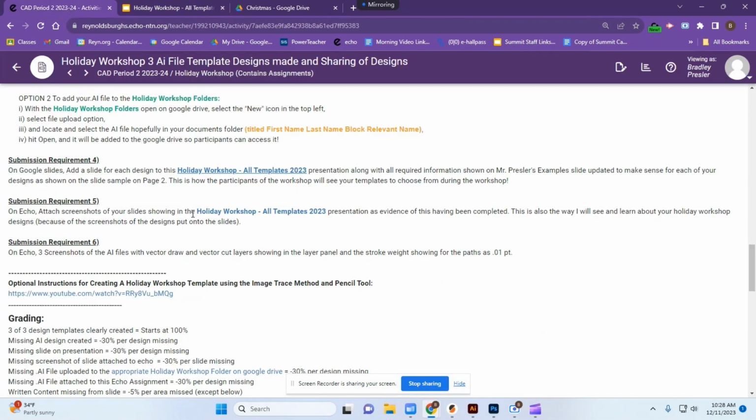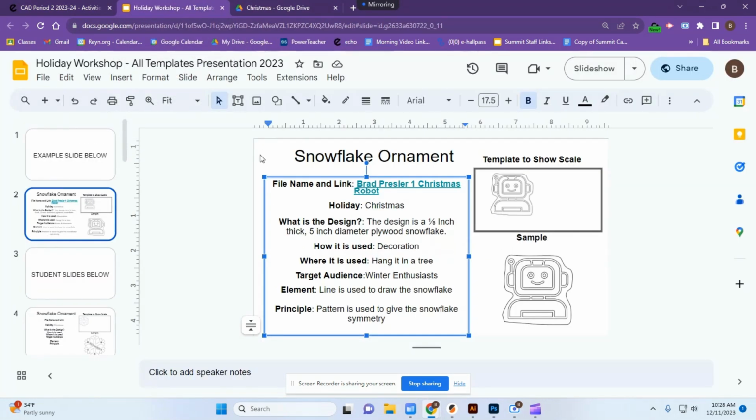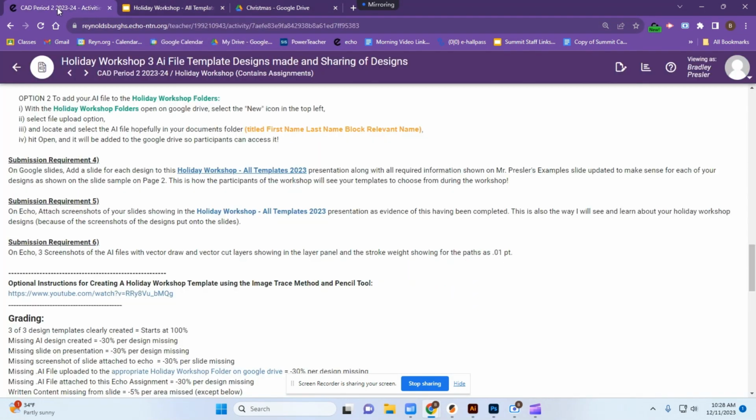On Echo, attach a screenshot of your slides, it says. Go to the workshop, take a screenshot of this slide, attach that to Echo. Do that for all 3 slides. And the last one, submission number 6.